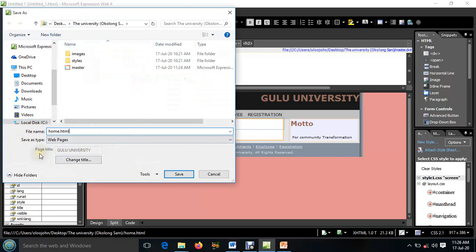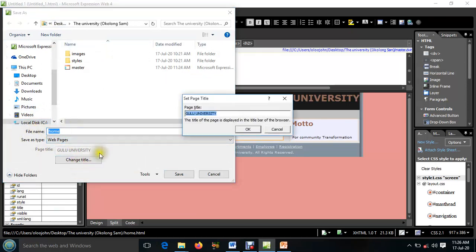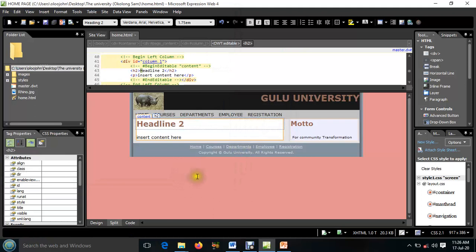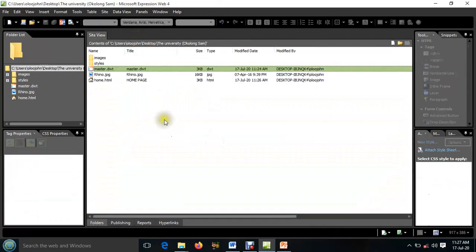Then you must also change the page title. Here it is telling us Guru University, but this page is called the home page. So change title, and call it Home Page. Okay, and save. Now you can see it has changed to home.html instead of Untitled 1. By doing that, you have added the home page. So you close it and you add the rest by repeating the same procedure.